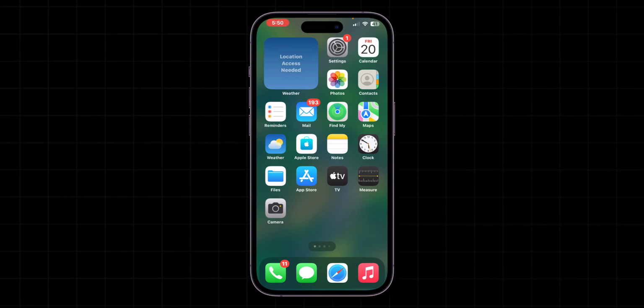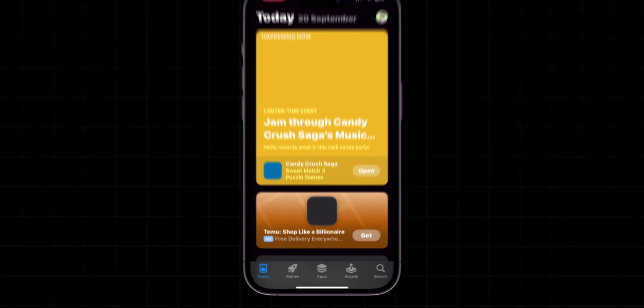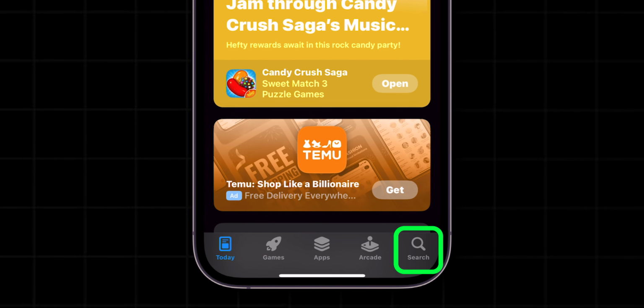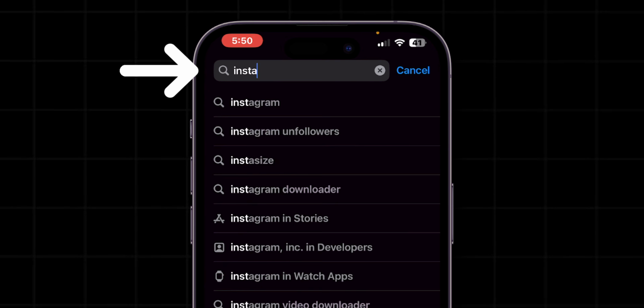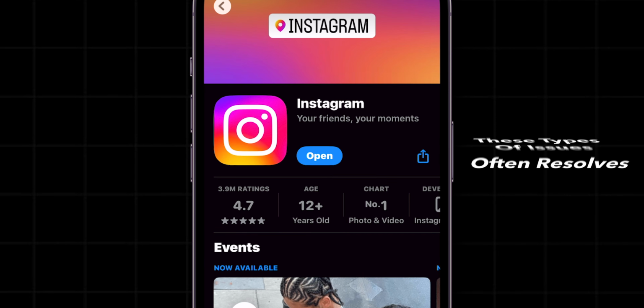Now, go back to the home screen. Open the App Store or Play Store app on your phone. At the bottom right corner of the screen, tap on the search bar. In the search bar, search for Instagram. If an update is available, tap Update. Updating the app often resolves these types of issues.